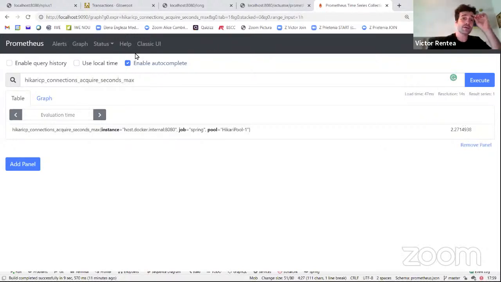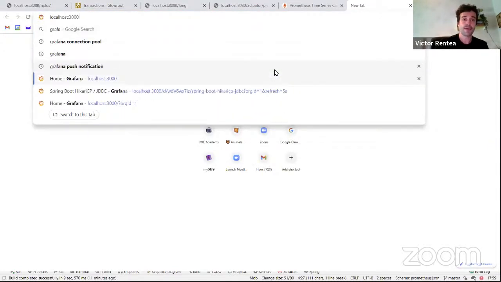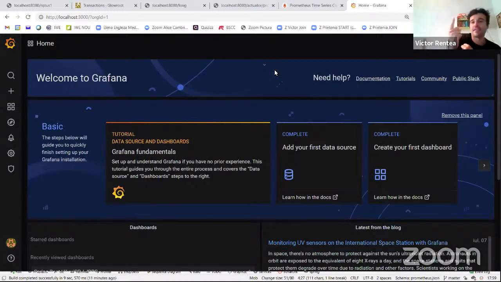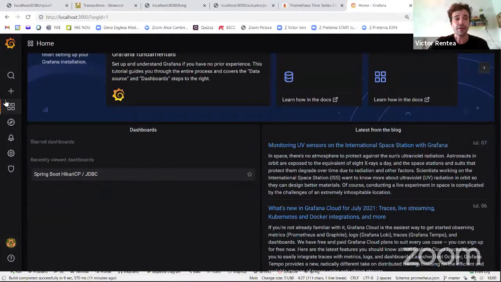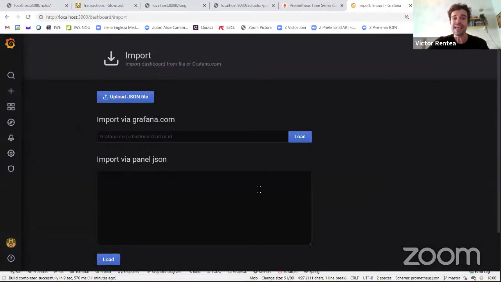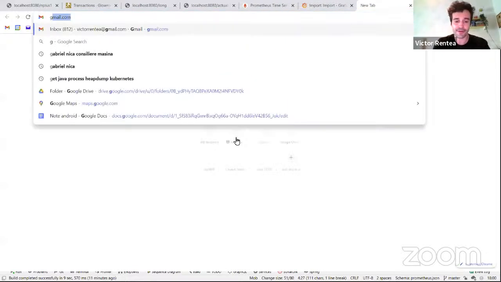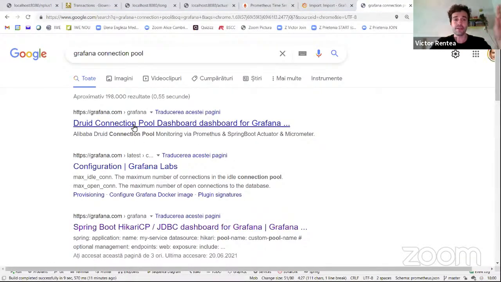However, people don't use Prometheus to look at the results. What they do is use yet another tool, which is called Grafana. Grafana will pull the data out of Prometheus, and it allows you to display it in a very nice representation. And it turns out that you can import a set of dashboards, for example Grafana connection dashboards. There are many out there in the wild.